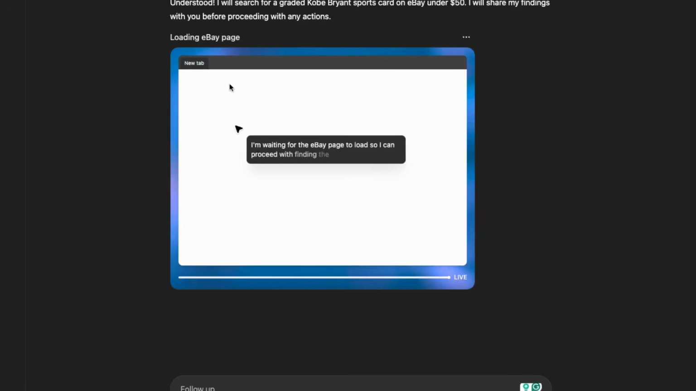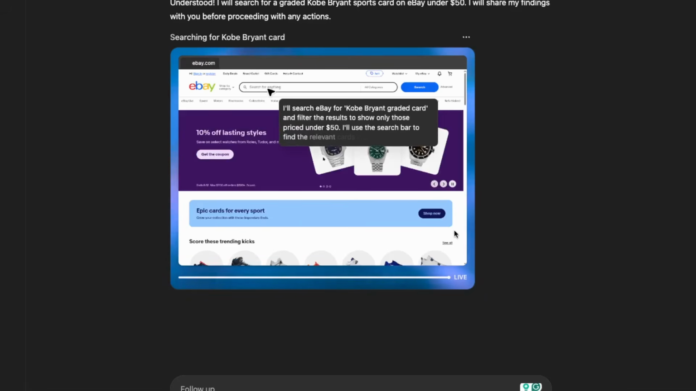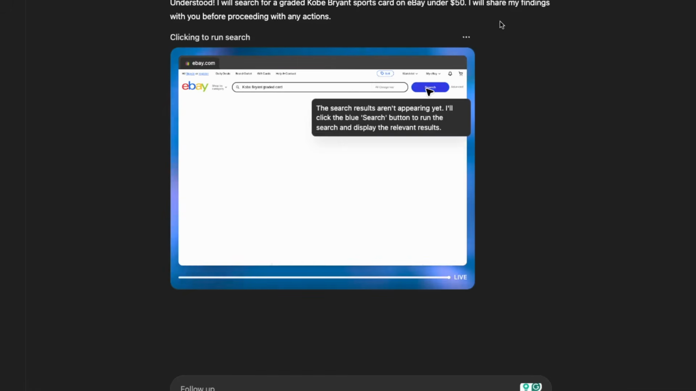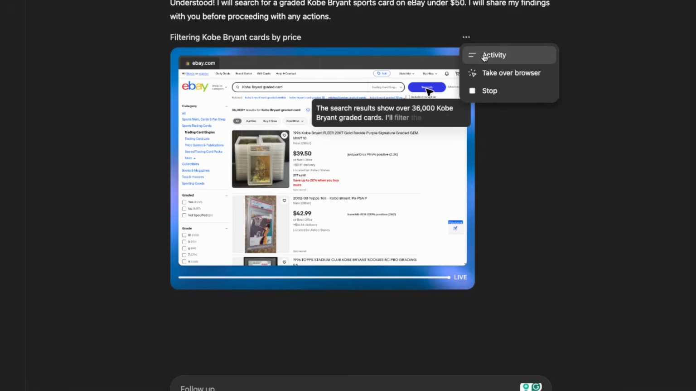Okay, so it's different from regular ChatGPT as it's setting up an actual desktop environment, and it's telling you what it's doing here. It opened up eBay and now it's going to search. So it's searching for a Kobe Bryant card. The options here include activity. You can even take over the browser, and you can just tell it to stop.